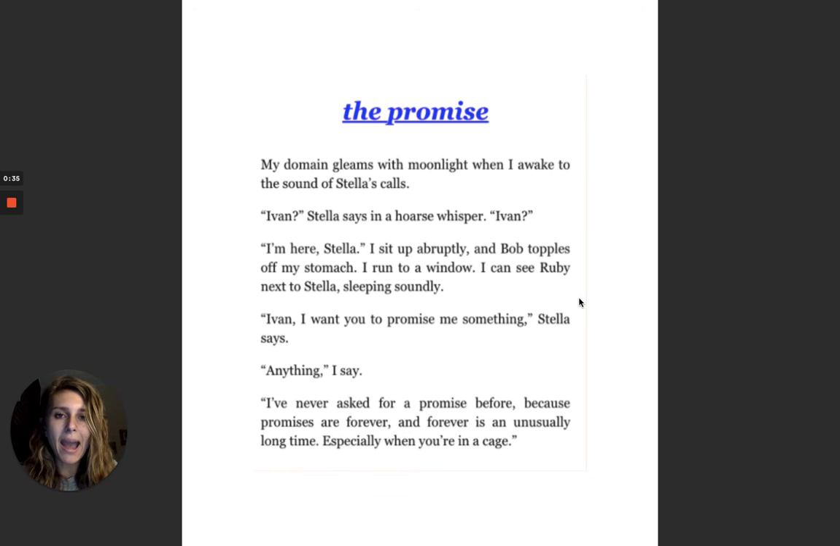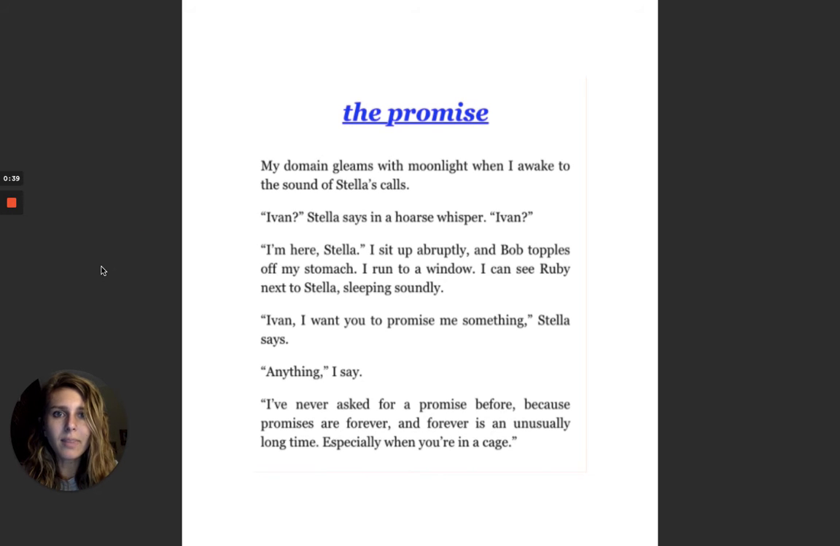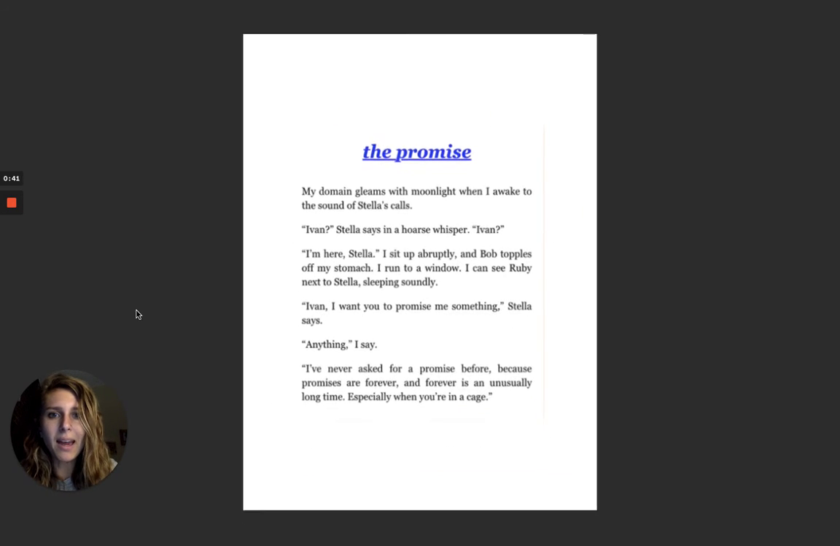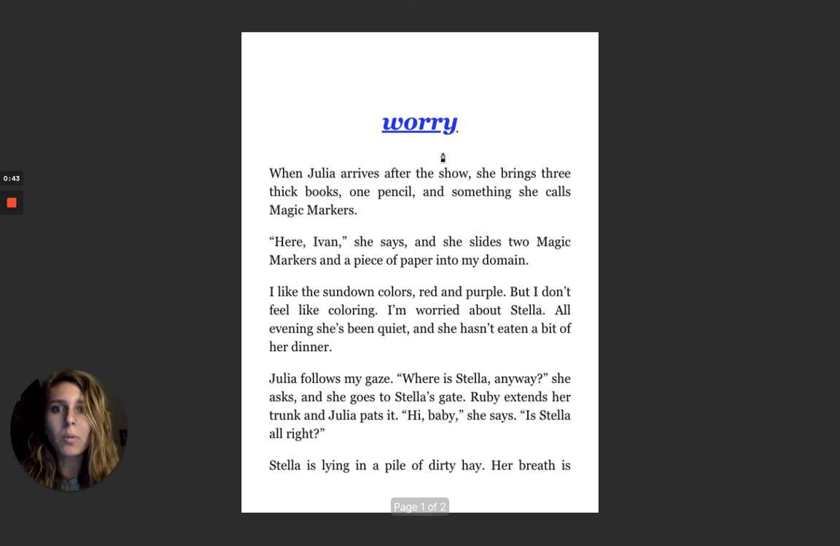If I go back to the last chapter, I remember that it was about worry. The chapter was called Worry. And we read about how Stella wasn't feeling well, how Julia was worried about Stella. So now I'm already thinking, maybe it's something bad. Maybe Stella's calling because she's not feeling good anymore.